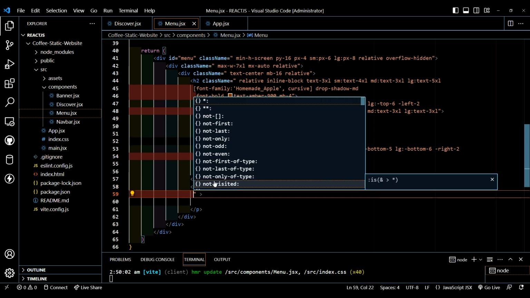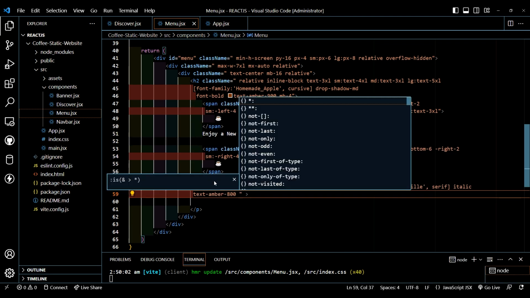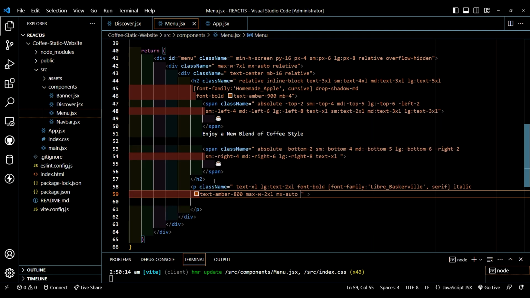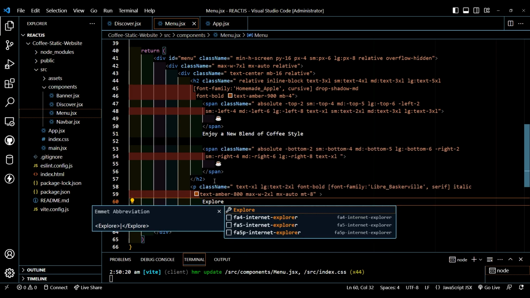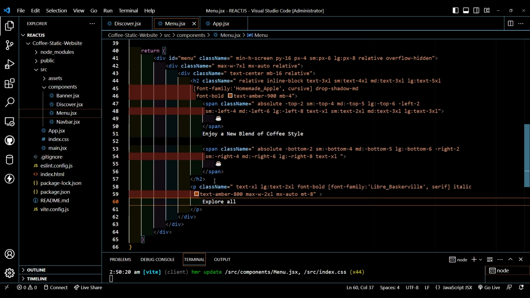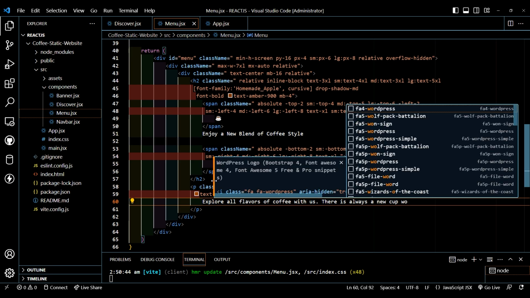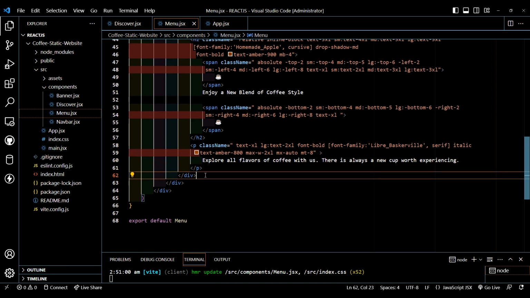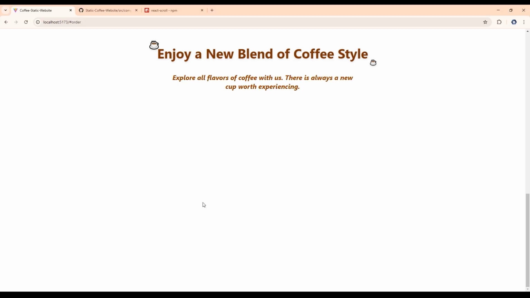Now italic, text ember 800, max width will be 2XL, mx auto, margin top will be 8. Let's type the paragraph. Explore all flavors of coffee with us. There is always a new cup worth experiencing. After this div, now as you can see the text is here.